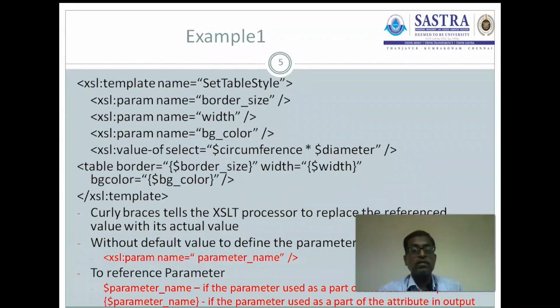And then another template. See, this particular line is copied from the previous slide, so you can omit this. XSL:value-of select equal to circumference into diameter, that was utilized in the previous slide.